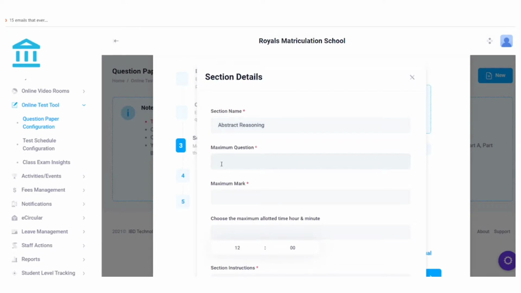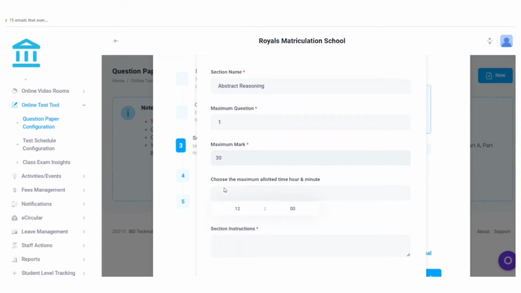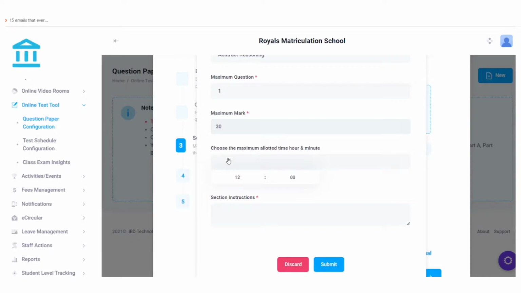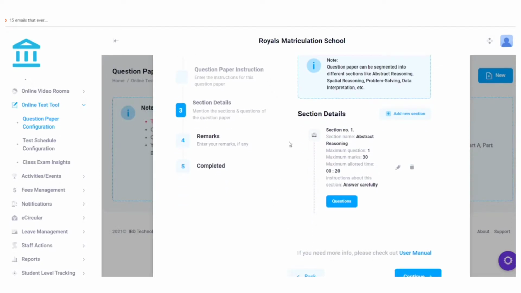Enter the maximum number of questions, so 1, and the mark for that particular question. Then you can choose the maximum allotted time for the particular question. And then enter the section instructions. So once you're done, you can click on submit at the bottom of the screen. Now our section 1 is ready. Next, to add questions under this particular section, click on questions button here.